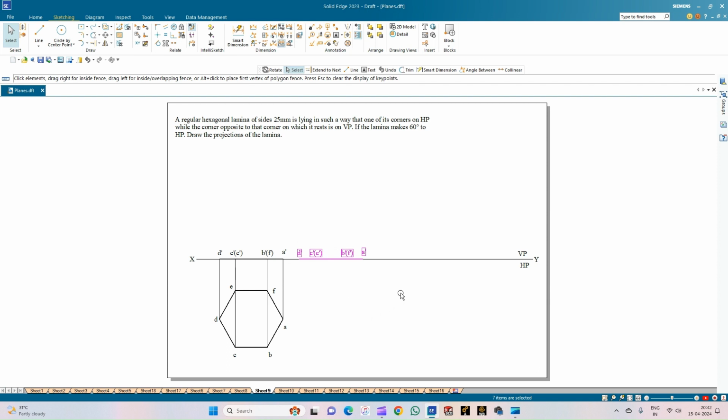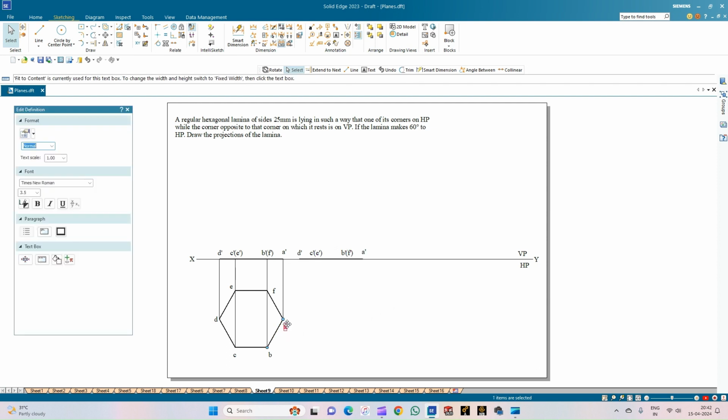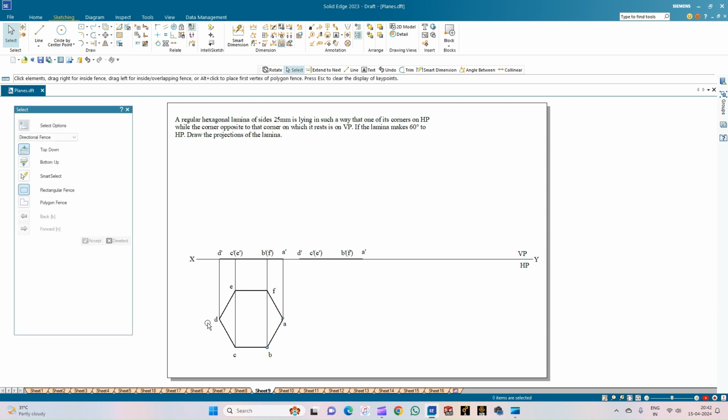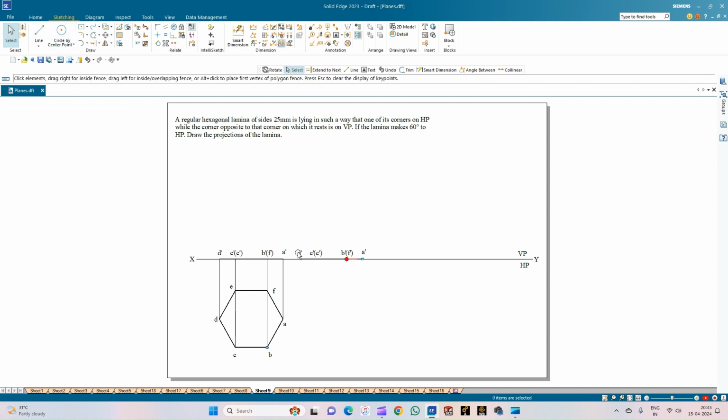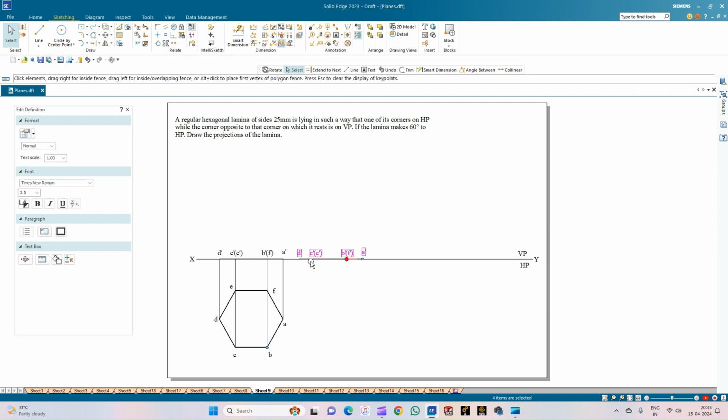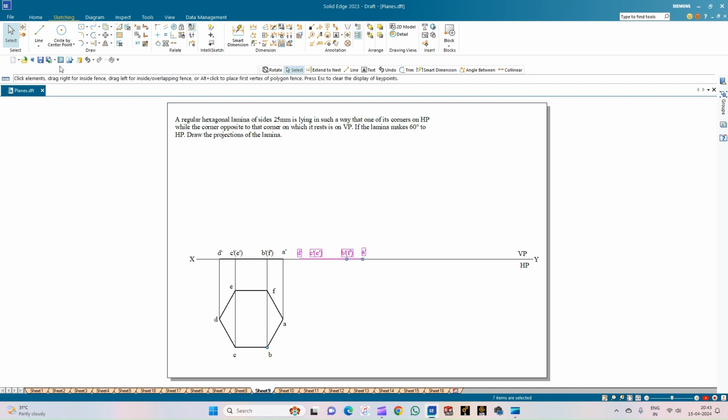With respect to the VP, it is said that if it is resting on the corner A initially, the corner opposite to that corner is corner D. So corner D must be touching the VP. With this condition, we have to ensure that the corner D is on the VP, and it is resting on the corner A. So finally, we have to arrive at the corner A in the final position. Ensure that we are going to rotate this in such a way that the corner A is on the XY line. So select this parameter again, that is the annotations and also the front view.